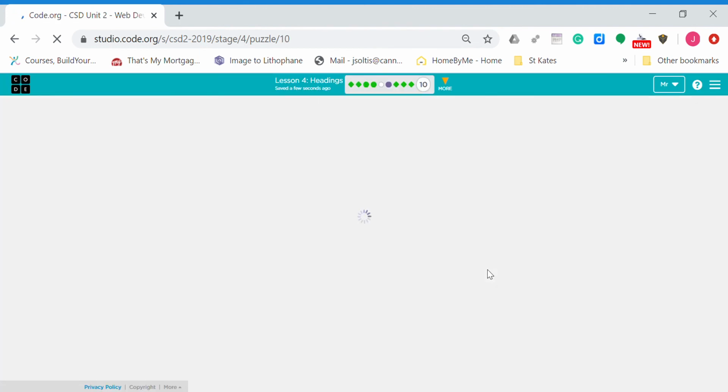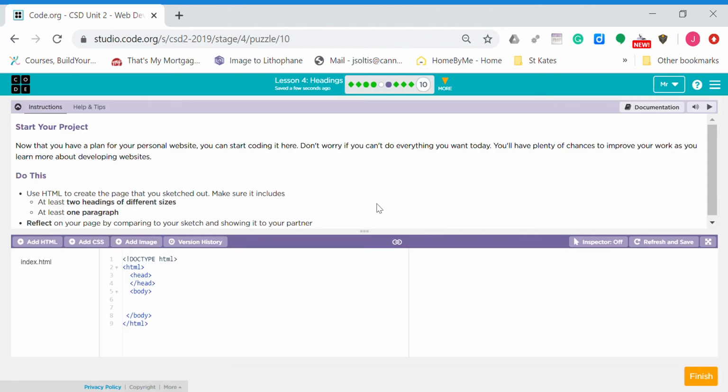And then here we are. This is our HTML page, this is what they give you. They give you HTML, head, doctype, body, closing. This is where it starts. And if you notice, we need at least 2 headings of different sizes and at least 1 paragraph. And again, that paragraph doesn't mean you have 4 or 5 sentences of content with a beginning, middle, and end. It's really literally just a line of text.